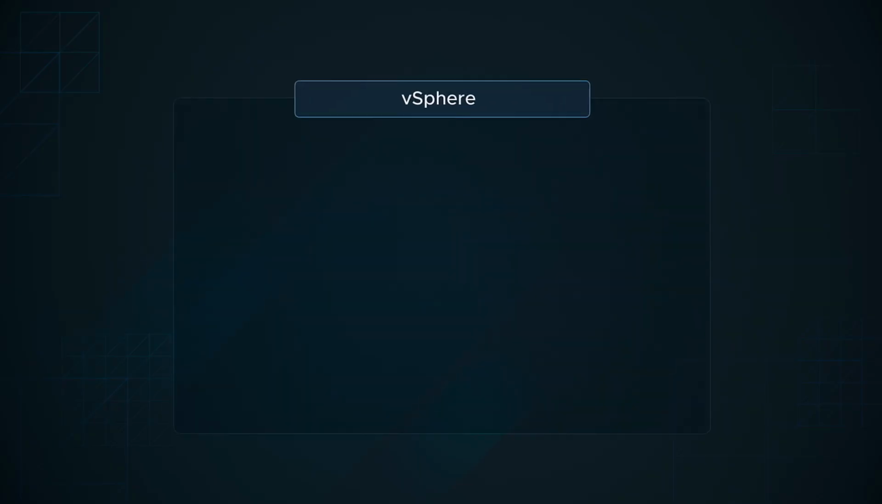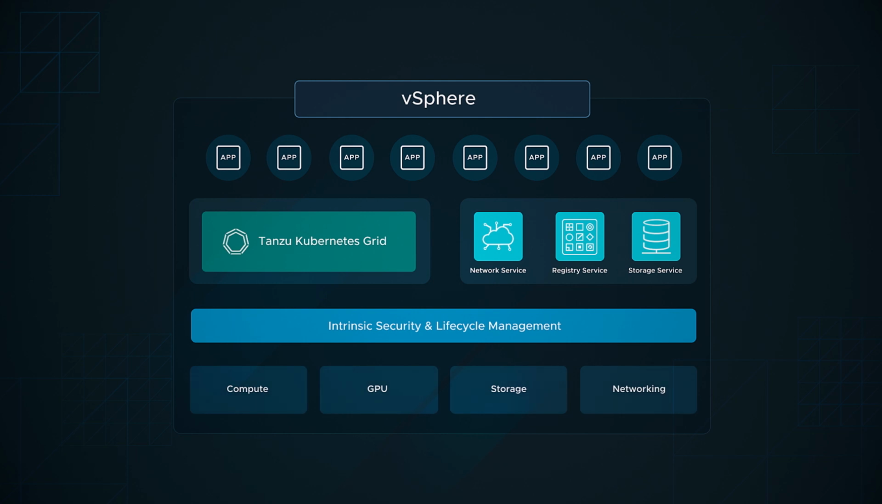We know setting up a Kubernetes environment is tough, but finding people who have the skills to manage it, that's even tougher. Thankfully, Tanzu Basic removes the complexity of deploying Kubernetes by making it part of your existing vSphere infrastructure, and includes the critical components you need to get up and running in no time.